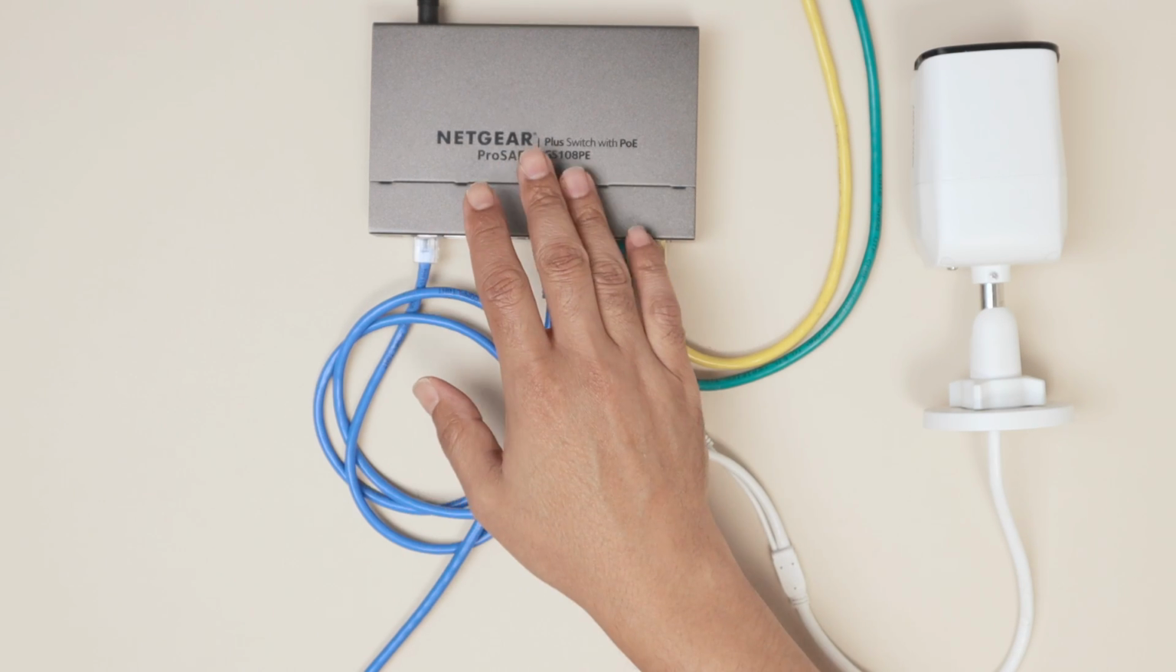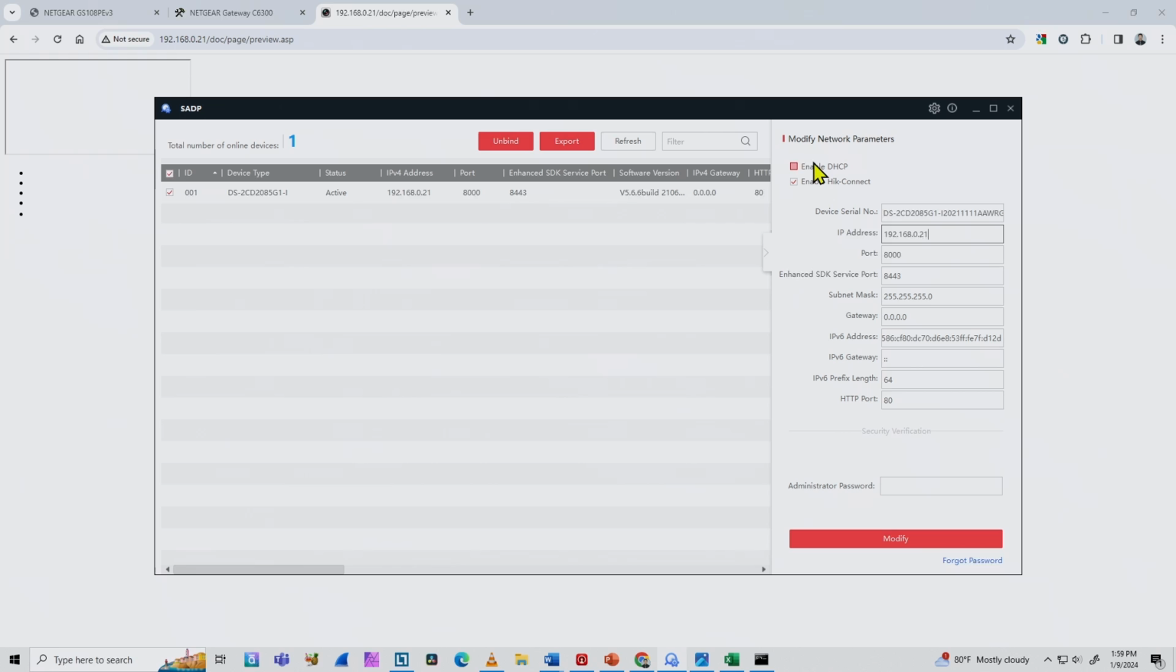So what you can do here is enable DHCP. The router is going to give an IP to the camera, and the router knows which IP is free. So you can do that. Let me come here and type my password.